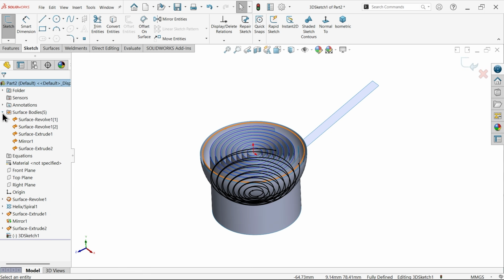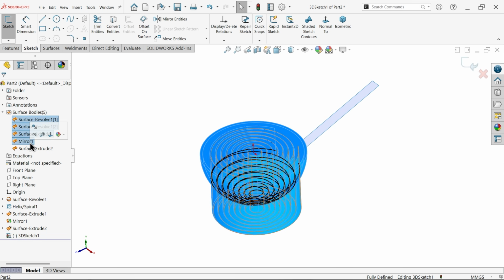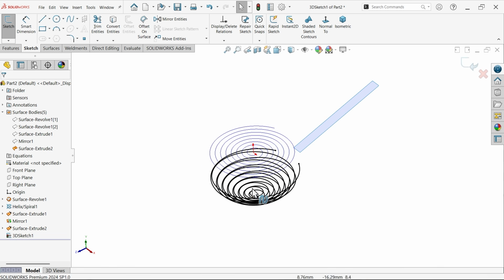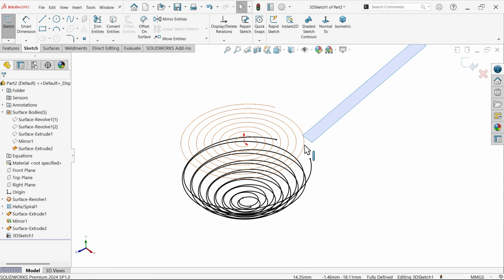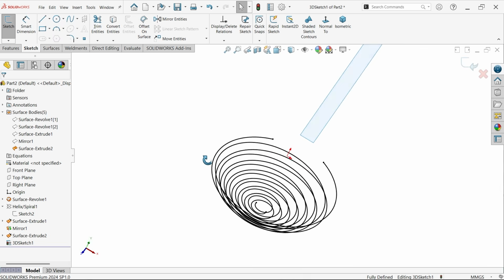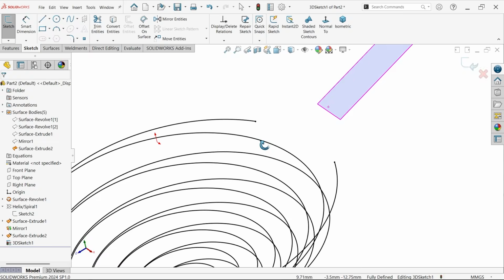Now for the time being, let me hide these 3-4 bodies. Later we will delete them. Hide. Even let me hide this also. Helix. See.